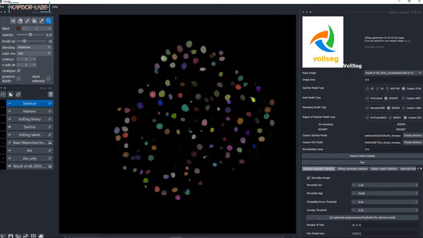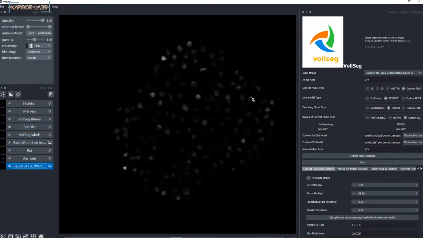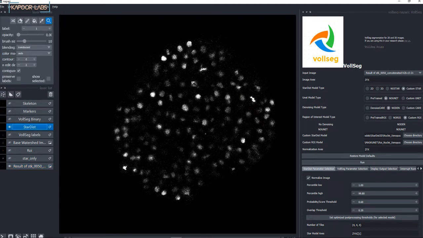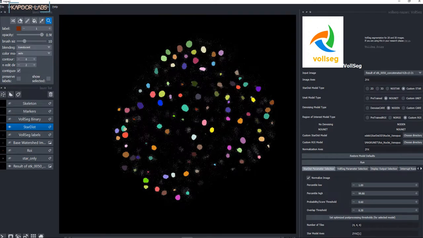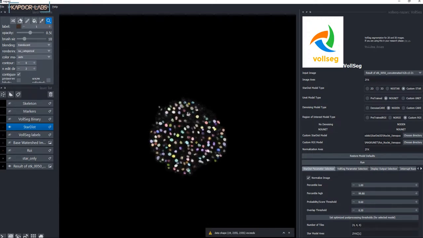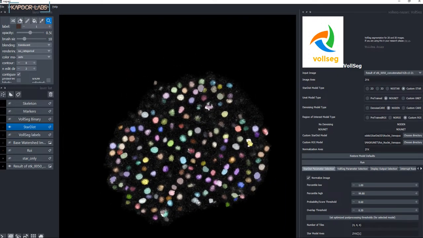You can change the opacity of the STARDIST layer to see this, and also maybe increase this opacity so that we can see the results in a much nicer way. Alright, so you can see that now you have very nicely segmented these nuclei in 3D using the ROI model. And this is the result that you get from using this particular combination of VollSeg settings.